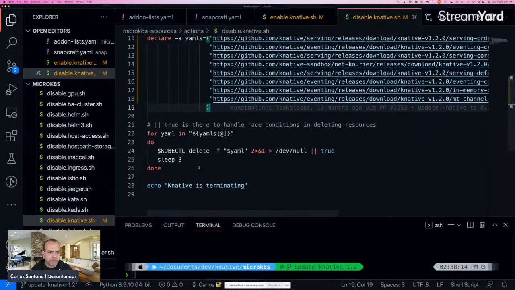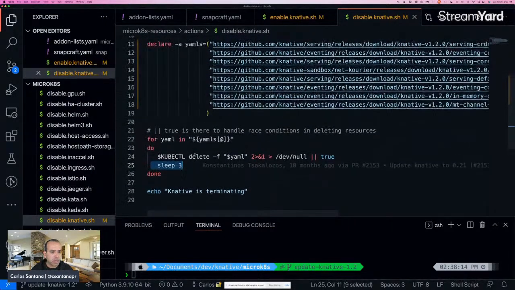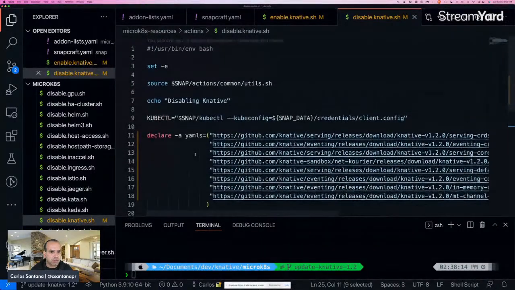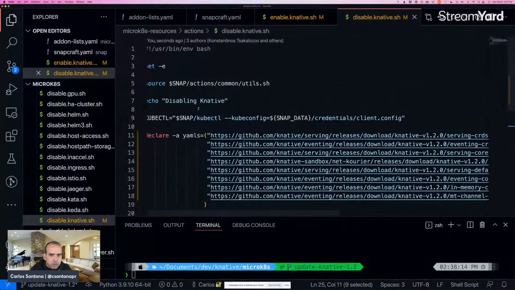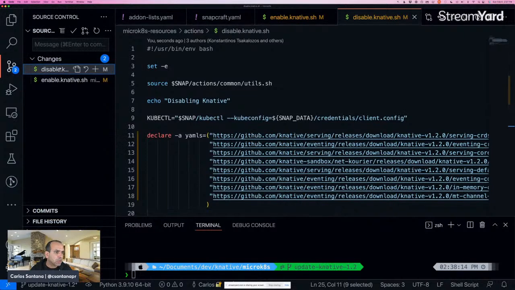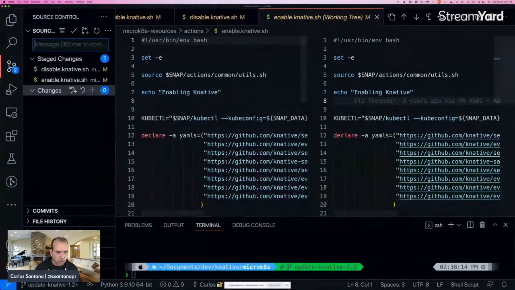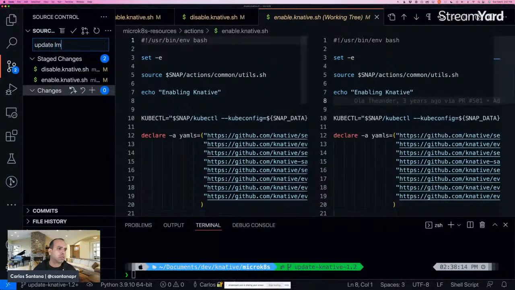So they're doing a delete, they're doing a sleep. Good luck. And they don't do anything with Istio, which is a good thing. I think that's it. We have a PR. So let's add these two things and say update Knative 1.2. I can type update, and that's everything.